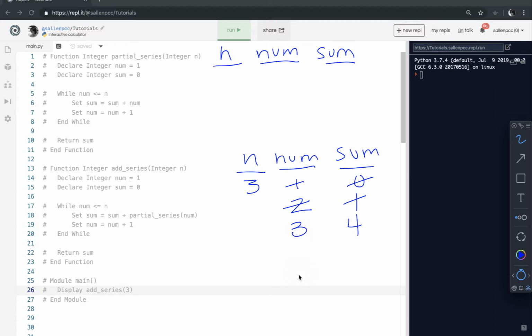And I'll add sum plus the call to partial series, and this time when I pass num, I'm going to pass it the number 3. So 3 will be passed to partial series, and it will be stored in the parameter n. Num will be created with a 1, and sum will be created and initialized to 0. And then while num is less than or equal to n, add sum and num. So 1 plus 0 is 1, and put it back into sum. And then increment num. Then go back and check.